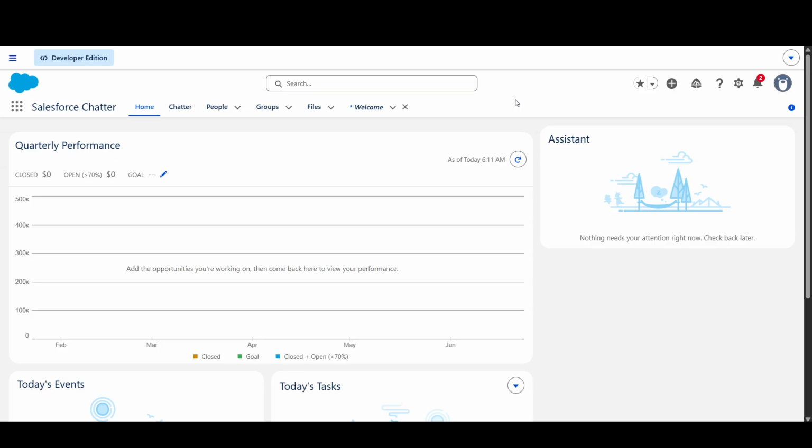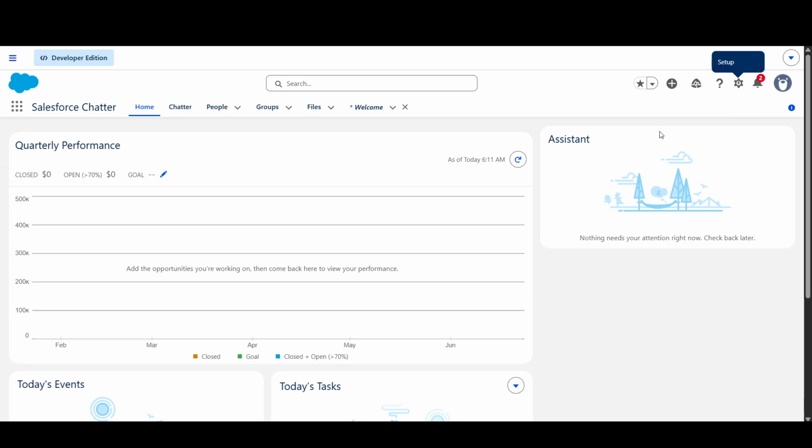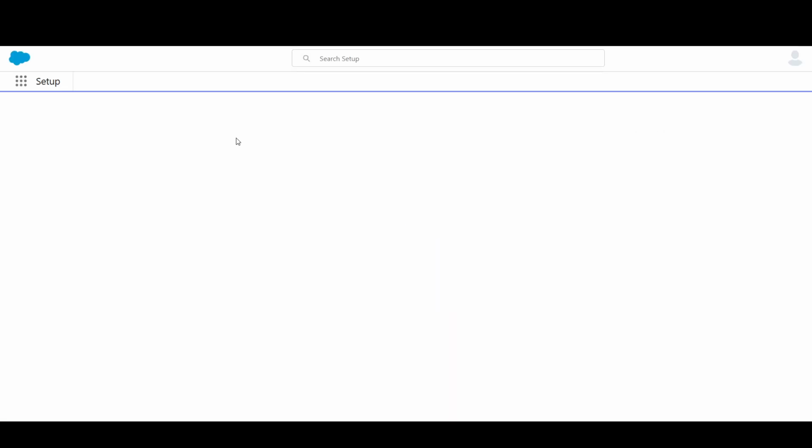From here, open the Setup menu using the gear icon. Choose Setup for the current app so you land on the full setup experience. In the left-hand Quick Find box, type Flows to narrow down the options, then select Flows. This takes you to the flow management area where all your automations live.